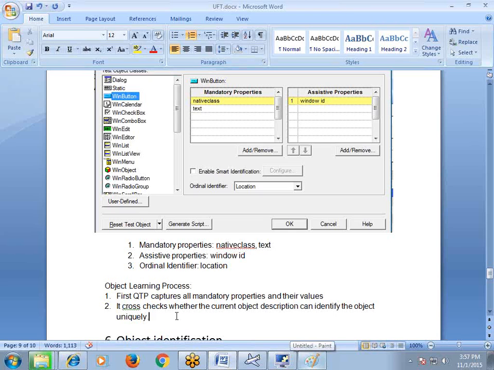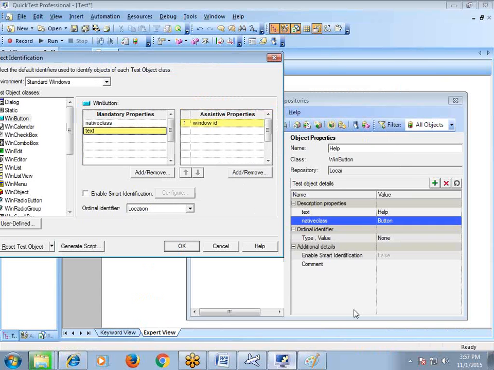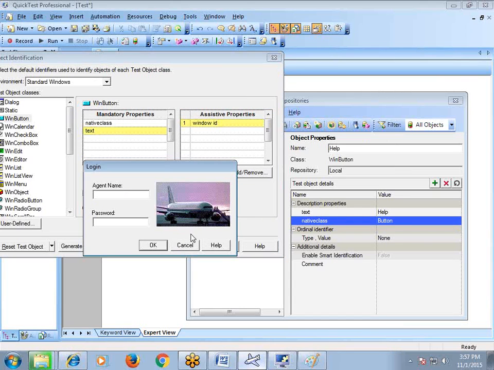If it can identify that object uniquely, then it won't capture any other property. So it will stop that learning process and it will save that description in the repository file with the two properties. See, in our example, this help button is identified by using mandatory properties text and native class. So that's why it is not adding any more property to the repository file.